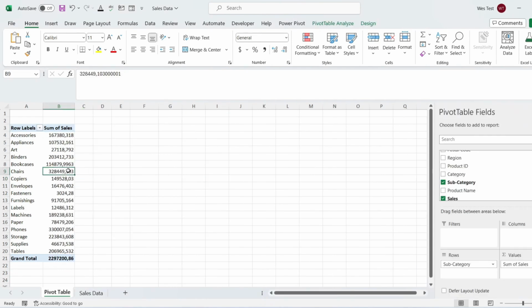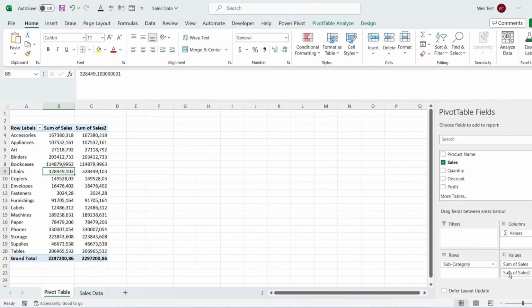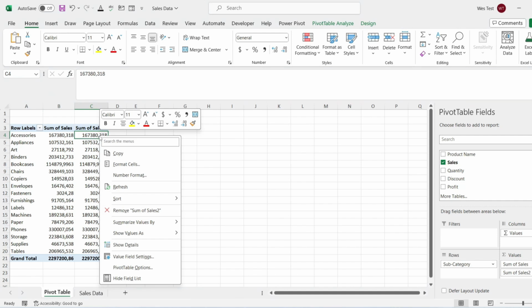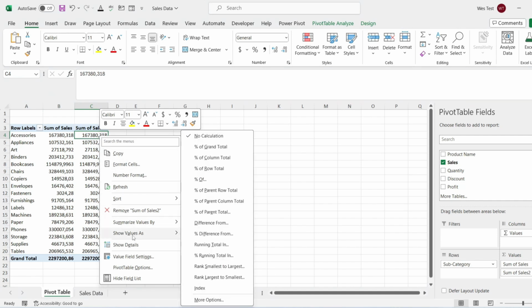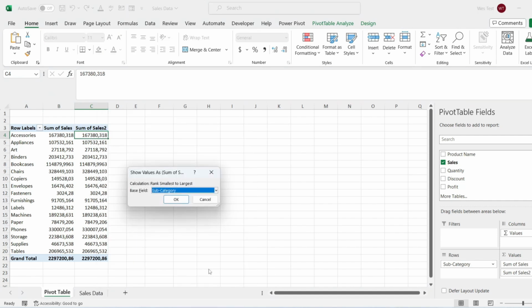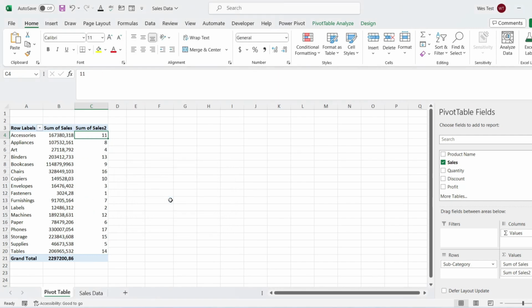The ranking gives you a better way to compare things with each other. First of all, insert the same data field twice in the pivot. After that, for the second field, right-click on it and open Value Field Settings. Go to the Show Values as tab and select Rank Smallest to Largest. Click OK.